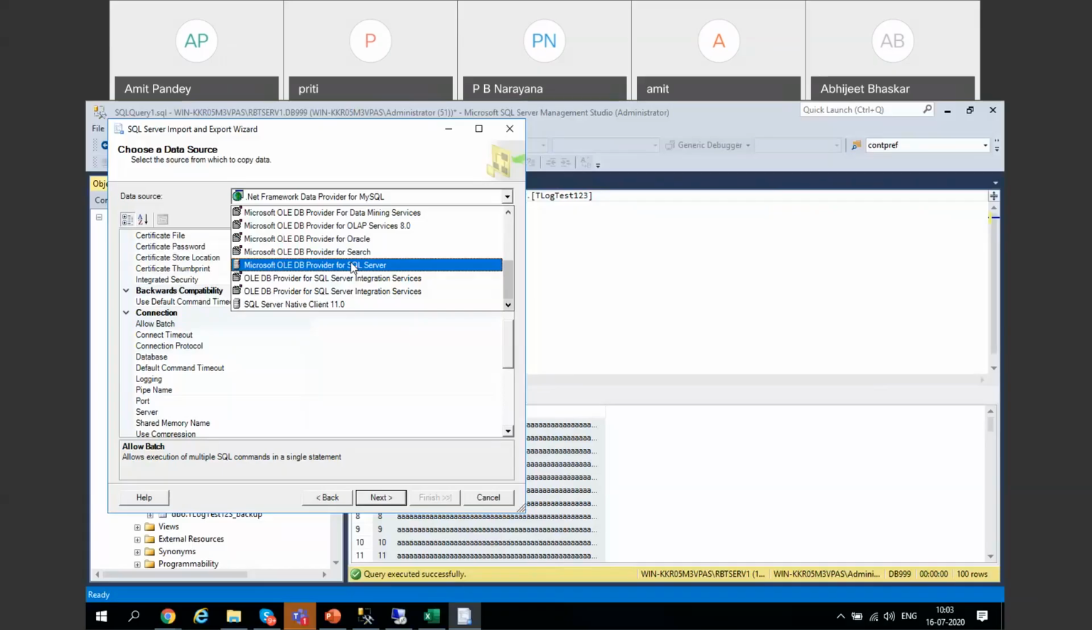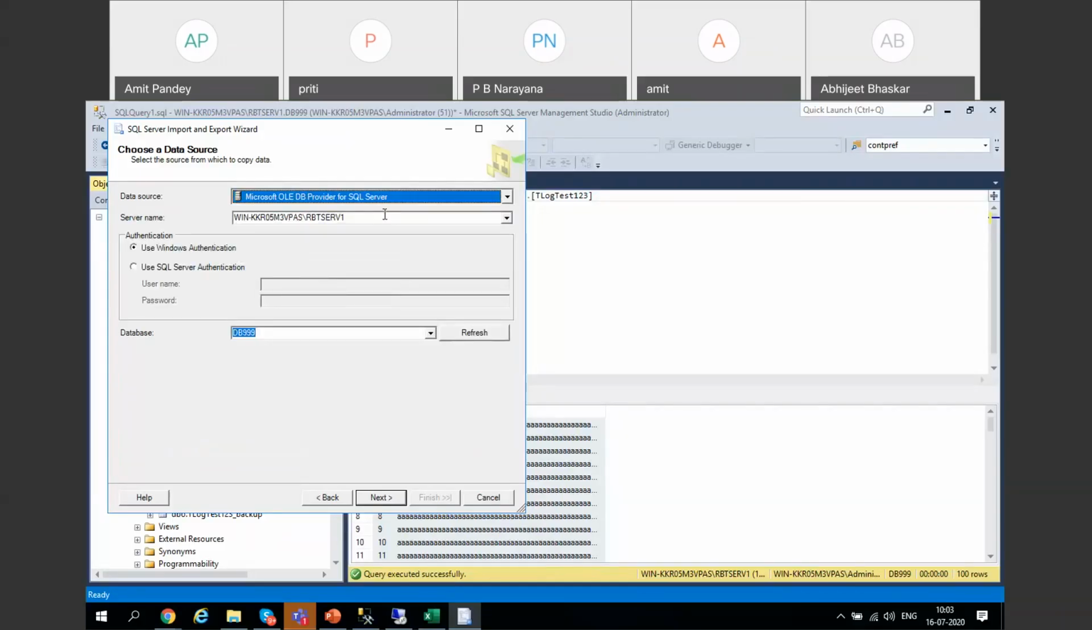So the OLE DB provider is basically for cross-DBMS connectivity: from MySQL to SQL Server, Oracle to SQL Server, or Sybase to SQL Server. Then you will use the OLE DB provider. Native is like local. This is a local client, so only for SQL to SQL connectivity. But the OLE DB provider also works from SQL to SQL. So that's why I said you can choose any of these actually. Let's say I choose OLE DB.